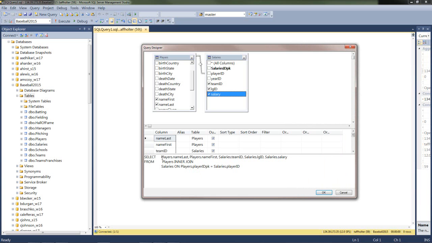It's building my join statement for me. And notice what it did is it's given me my column list now. Before, I've only had to put in name last or name first, but now because I've got two different tables here, it's automatically adding in the table name for me when it builds it. Okay. Now, let's analyze what it's saying here. It's saying, give me back from the players table the last name. From the players table, I want the first name. From the salaries table over here, I want the team ID. From the salaries table, I want the league ID.